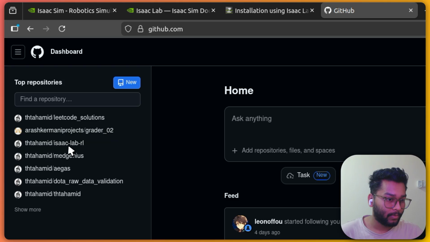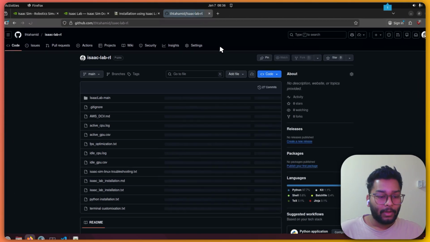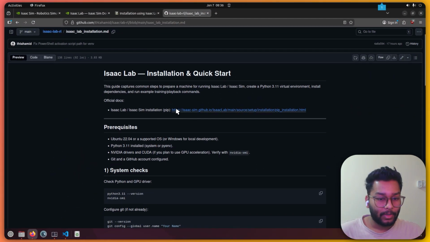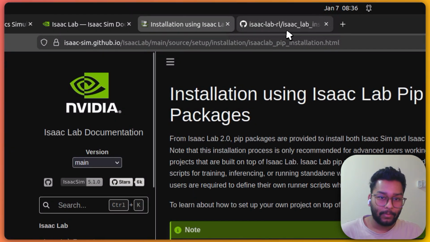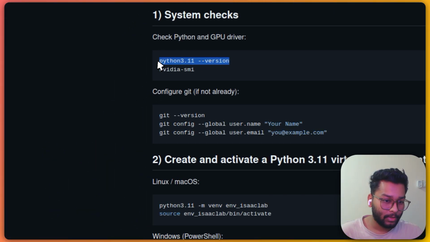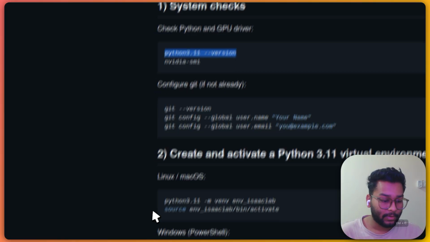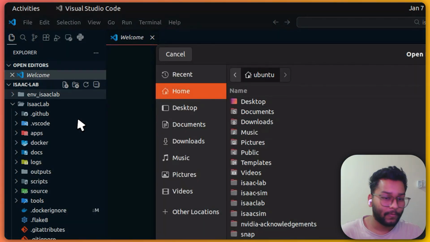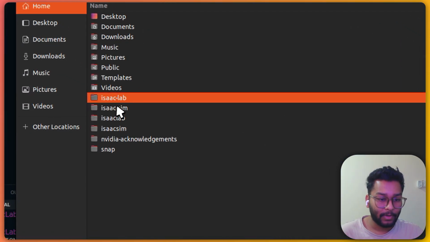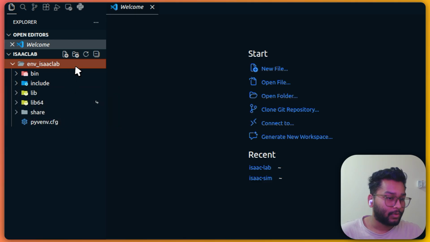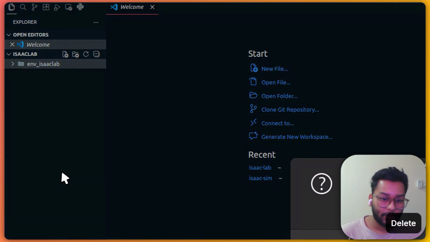Let me just open up. Okay, so this is the guide I'm talking about. This link also directs to the same documentation, and I'm going to follow the same guide as I mentioned earlier in the Windows videos. First, in my VS Code, let me clear and open folder. I created an IsaacLab folder as well. This is the lab, and inside, I already created the virtual environment. Let me just delete it so I can show you from the beginning.